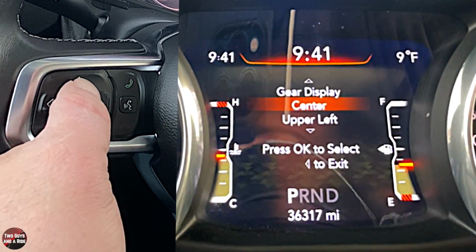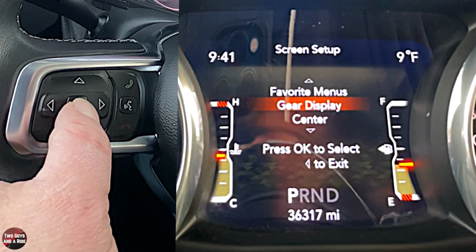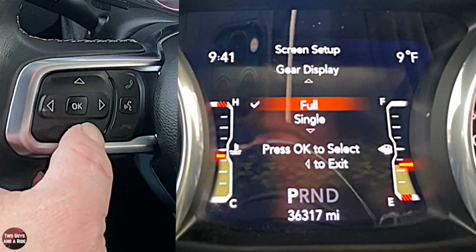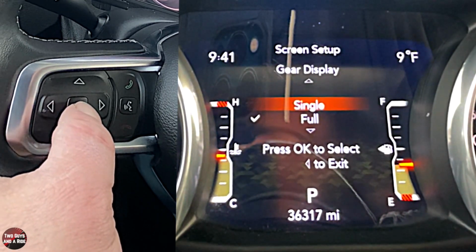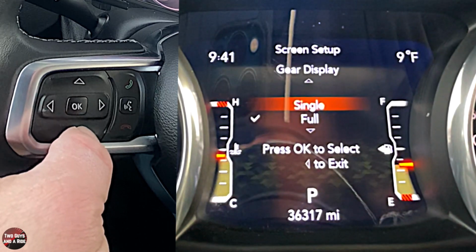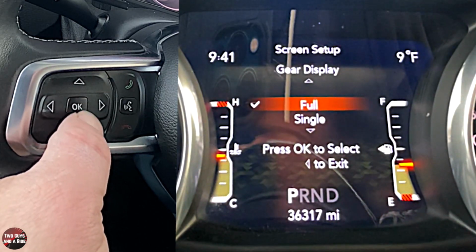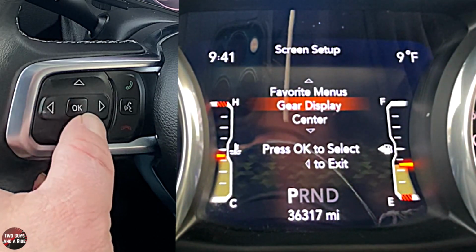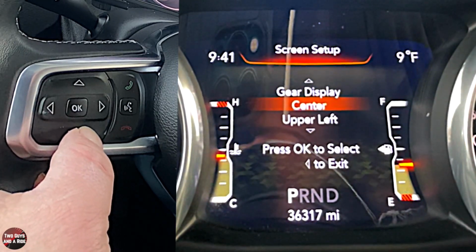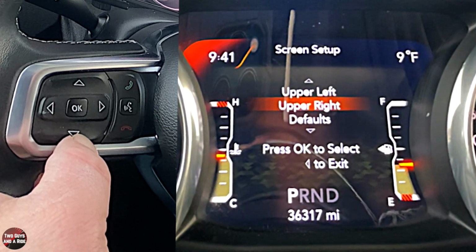All right, if I go up one more, I get gear display. So if I click that, I could have full or single, and you can see what happens down at the bottom. Now it just says park. If I go down to full, that gives me all the gears, even if I'm not selecting them. So I'm going to leave it there. I'm going to hit back. All right, so that was gear display, center, upper left, upper right.